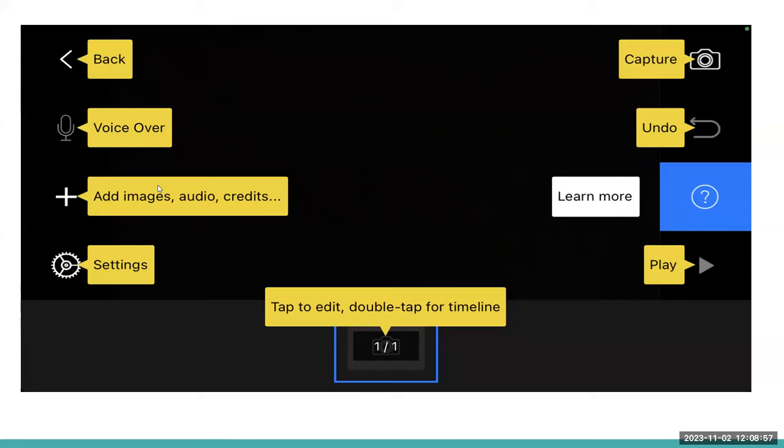So only these features we cannot use in the free version. The rest of the features we can use in the free version, but to add external images, meaning already downloaded images, downloaded audio, credits, titles, we cannot add any such things in the free version. We can record our voiceover by using this button and add it to our video. We can record our voiceover and sync it, but we cannot add any external audio and images. And the last button is the settings button.